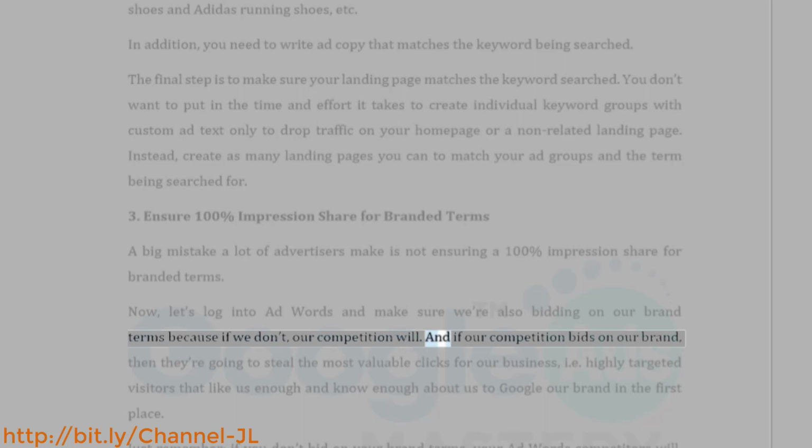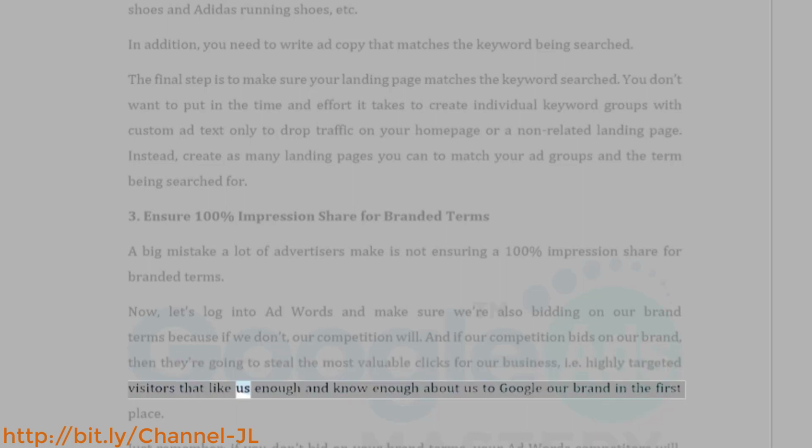And if our competition bids on our brand, then they're going to steal the most valuable clicks for our business, i.e. highly targeted visitors that like us enough and know enough about us to Google our brand in the first place. Just remember, if you don't bid on your brand terms, your AdWords competitors will, and that means less money for you and more money for them.